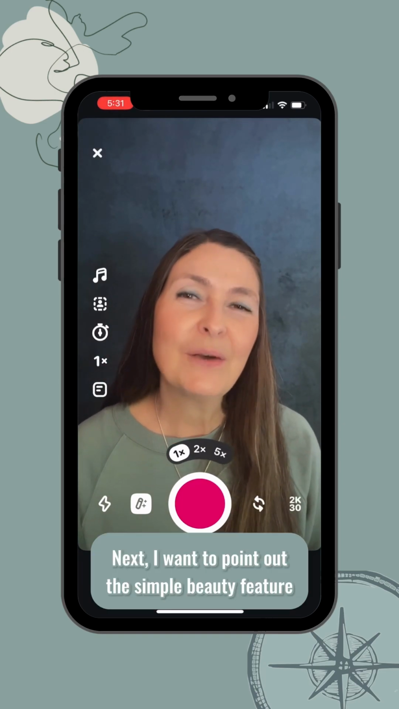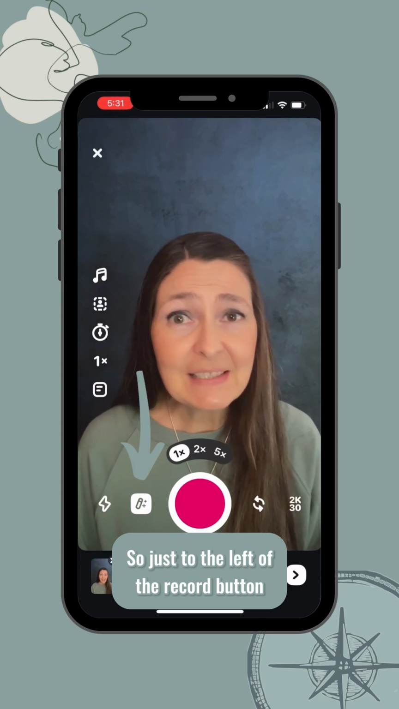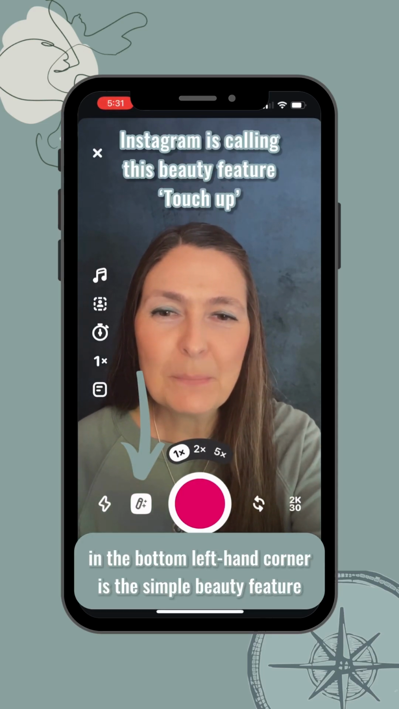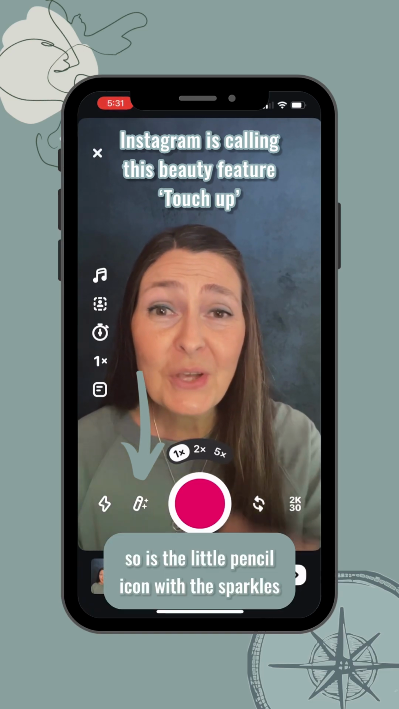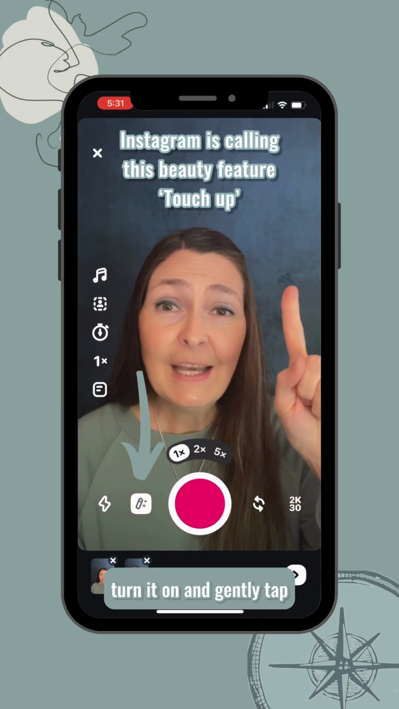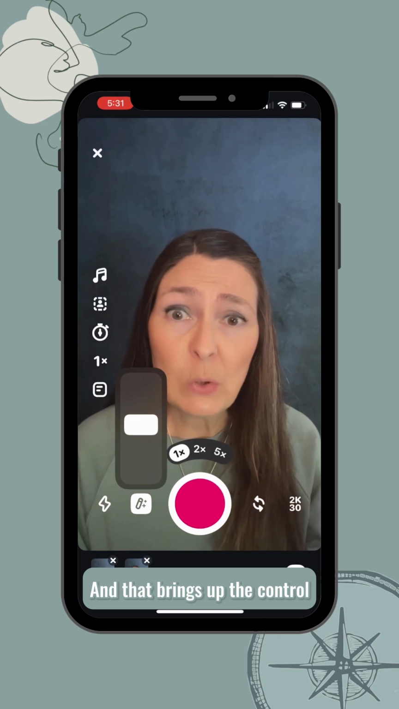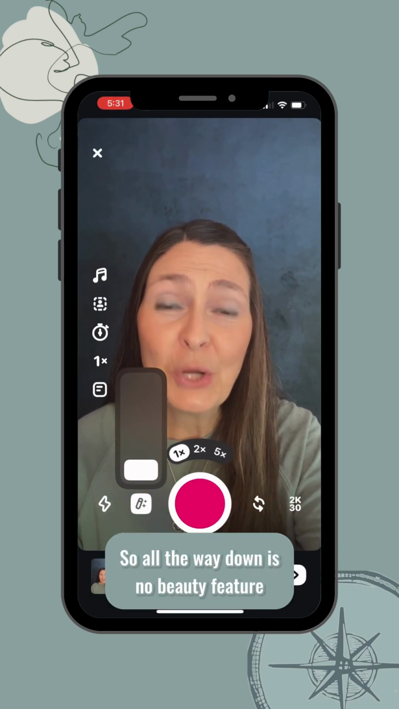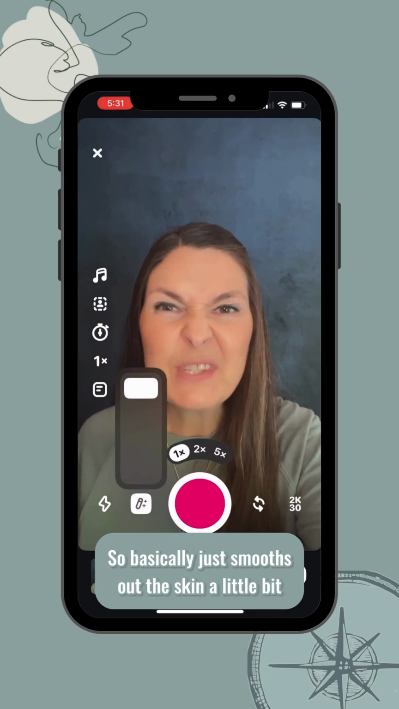Next, I want to point out the simple beauty feature. So just to the left of the record button in the bottom left-hand corner is the simple beauty feature. I'm going to tap it with my finger. So it's the little pencil icon with the sparkles. Tap your finger on that, turn it on, and gently tap and press on there, and that brings up the control. So all the way down is no beauty feature, all the way up is full beauty feature. So basically it just smooths out the skin a little bit.